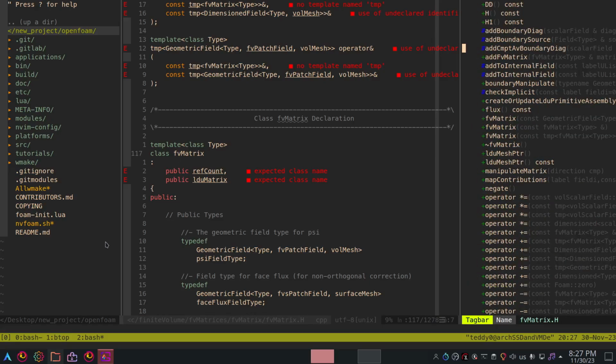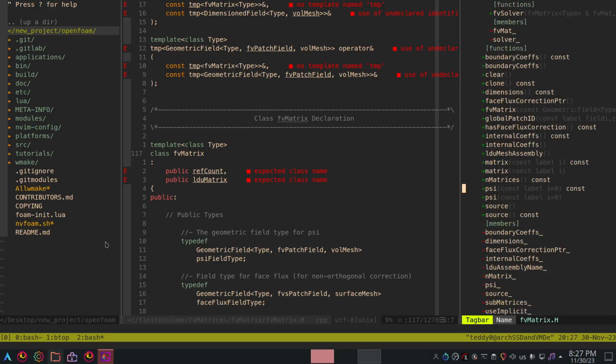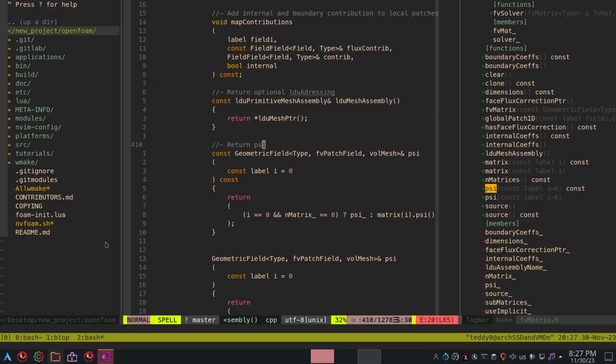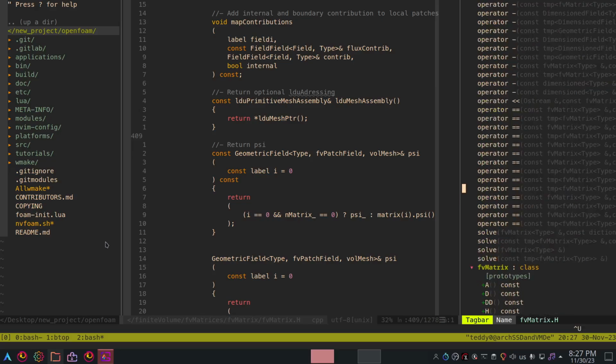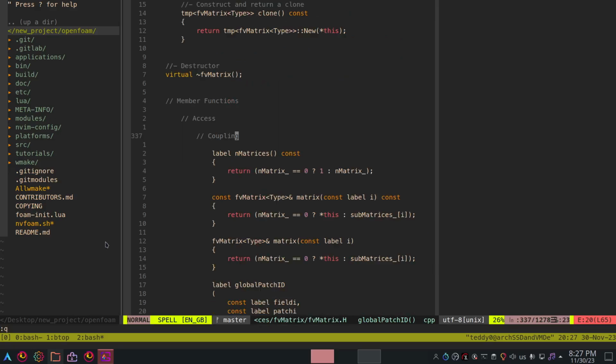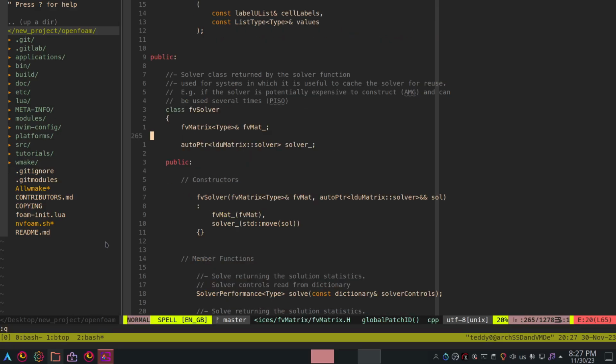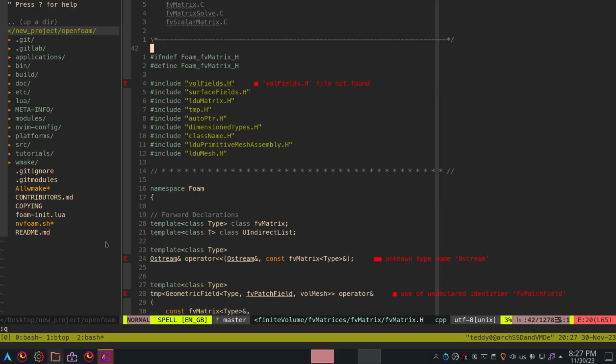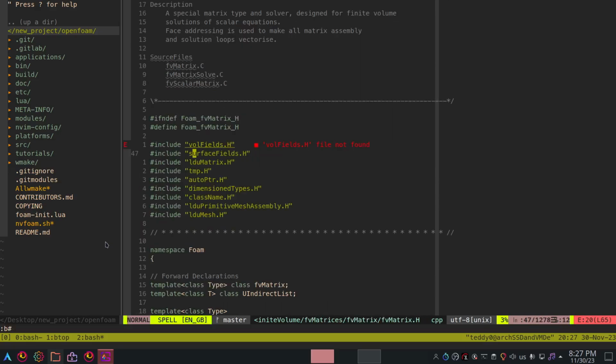So that's a tag bar. It kind of works already. You can go through a lot of things, basically play around. There's a lot of things you can do here. So I just want to show you that this actually works pretty okay.